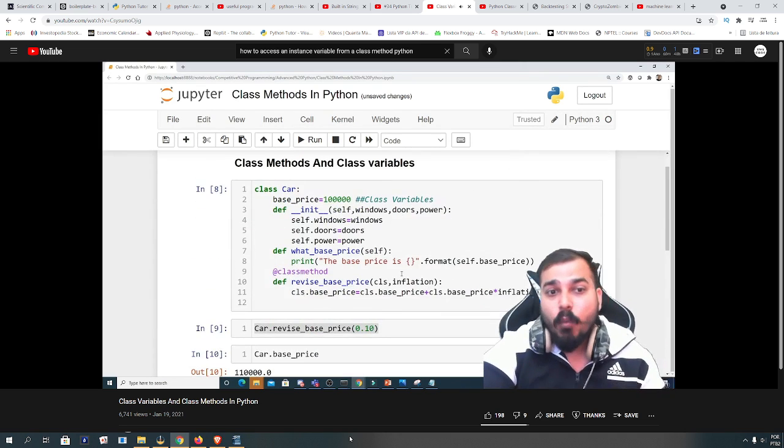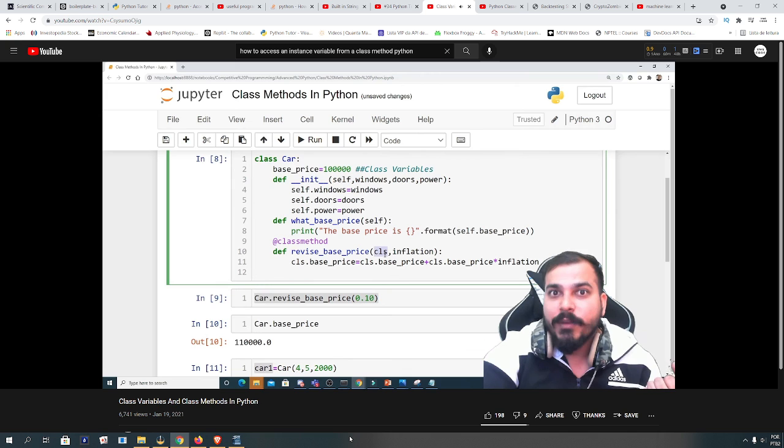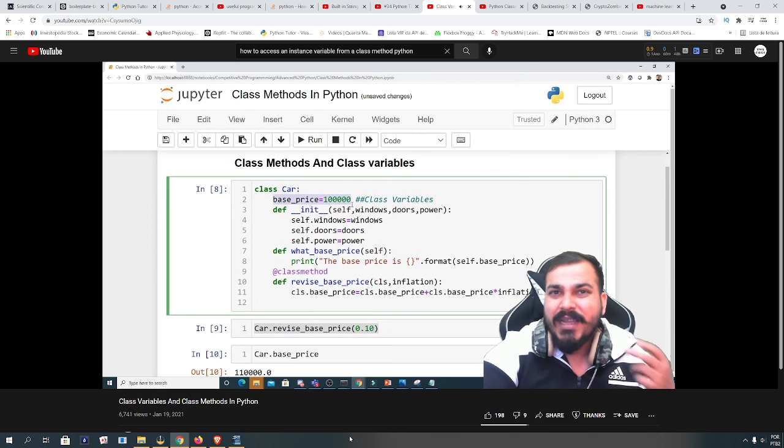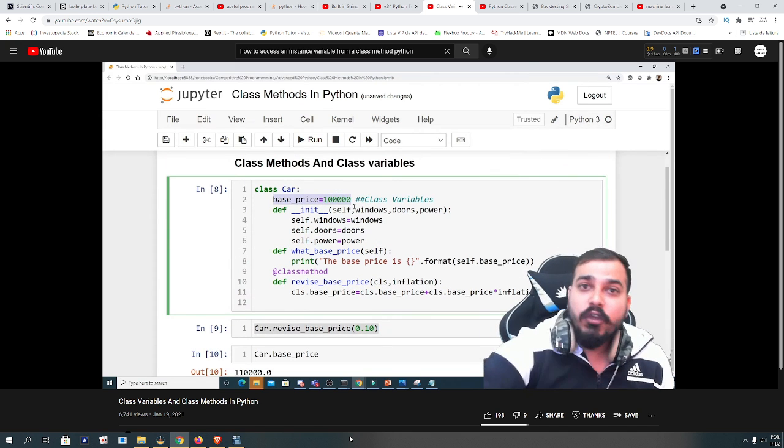But I hope you have understood why we use this particular class method and how it is basically used. Why we have used CLS over here specifically. When we are using this CLS and when we are updating this particular value, once it is updated, then any time I create any new instance, that new value of that particular base price will be updated.